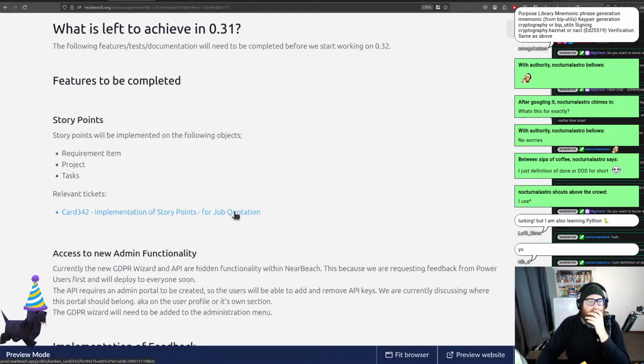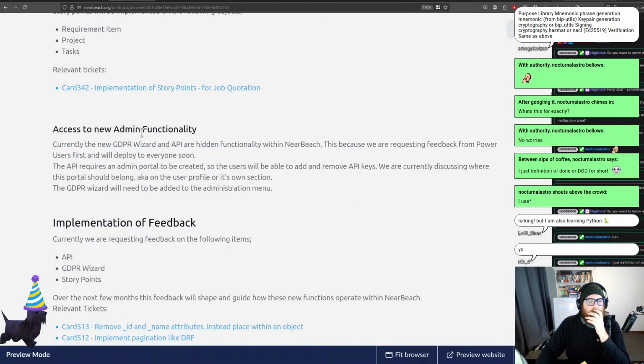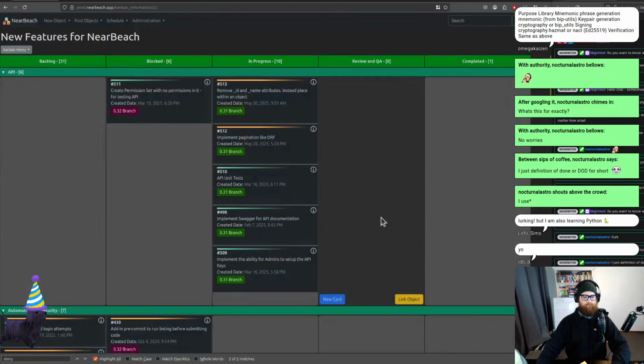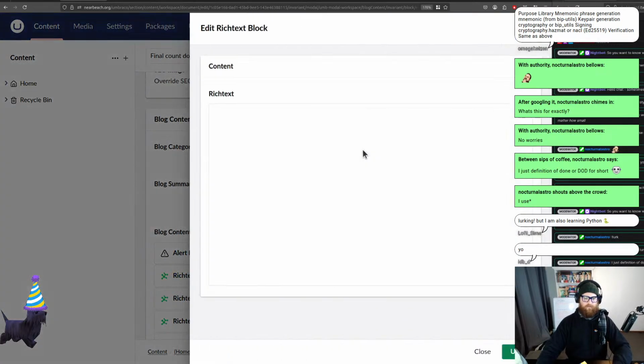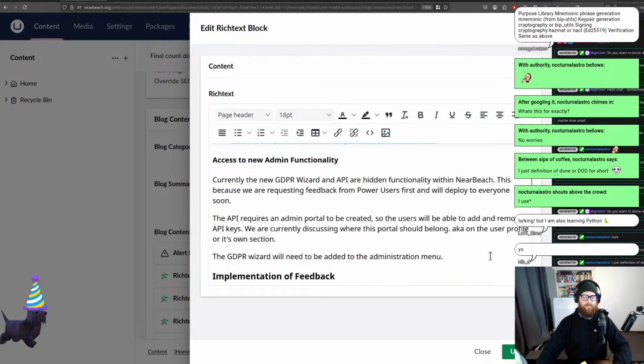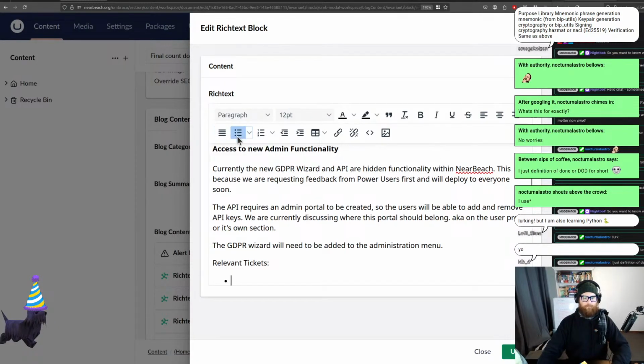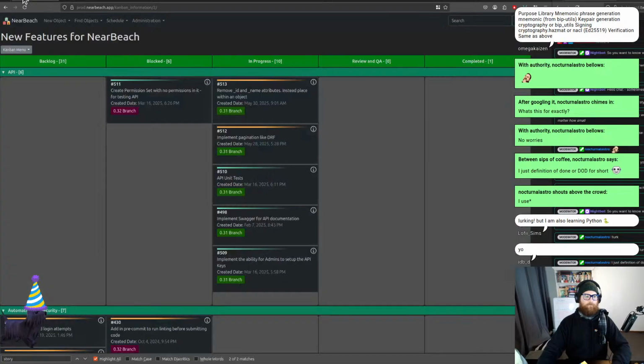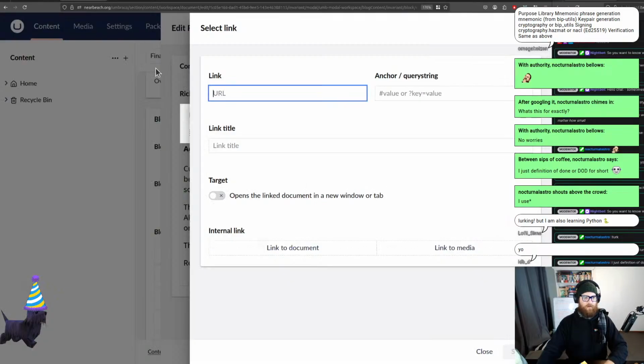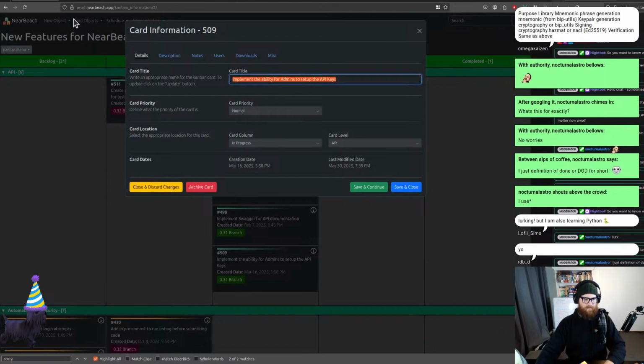Story point. Here we go. So yeah, we do want to include all of this information and stuff like that. So you're like, all right, cool, what about this card? So relevant tickets. And this will be card 509. And then it will be this.